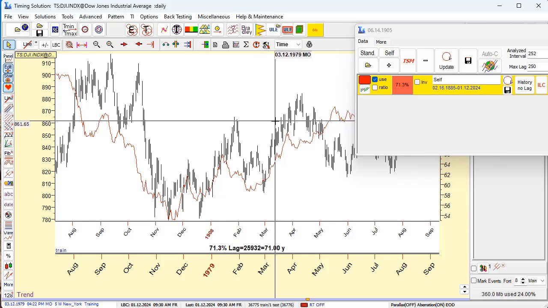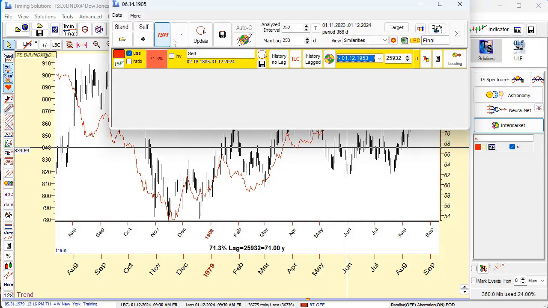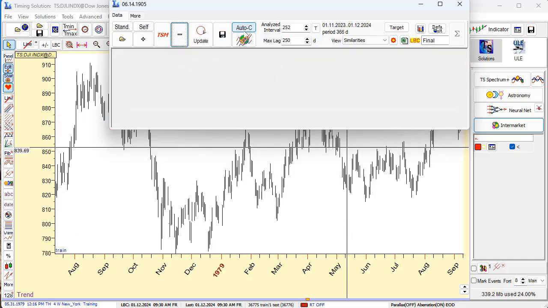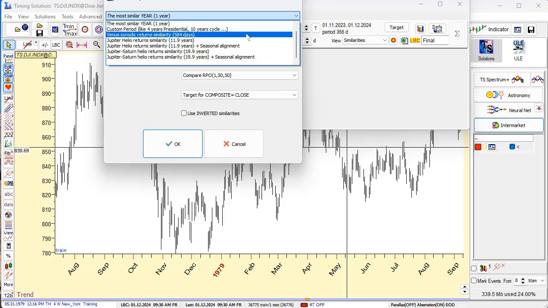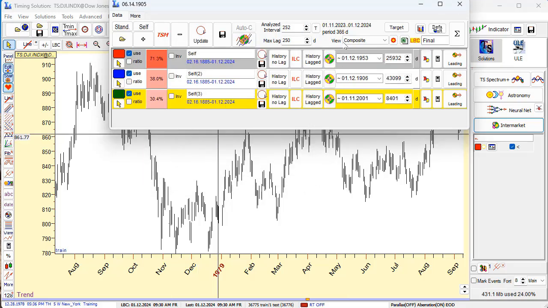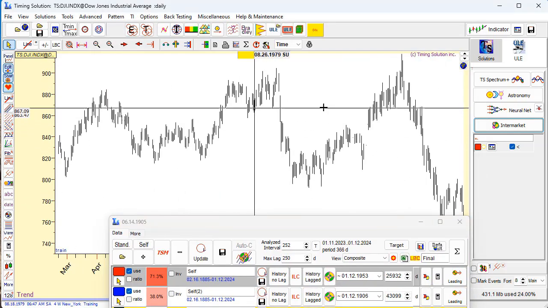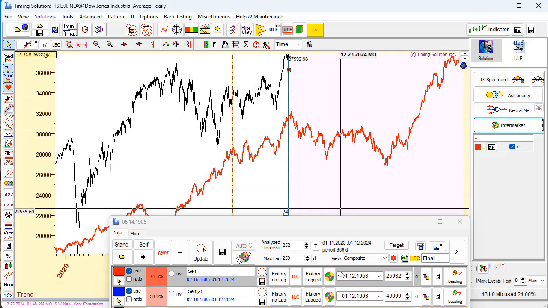And I will show you also how to do this work automatically. I will remove this item. Click the button Auto C, and here I will choose, you see, Jupiter, Helio, return plus seasonal alignment. Okay, and we will get a projection line based on the aligned Jupiter cycle. It is.